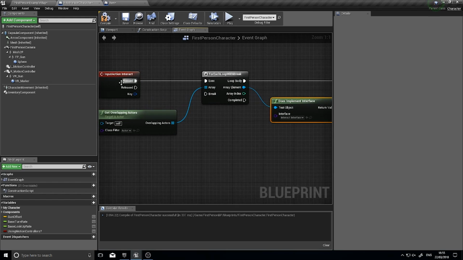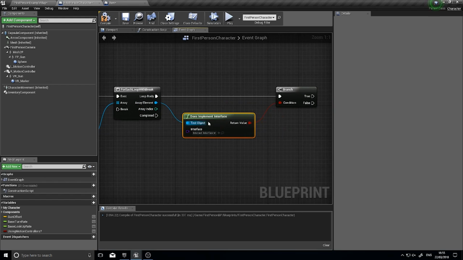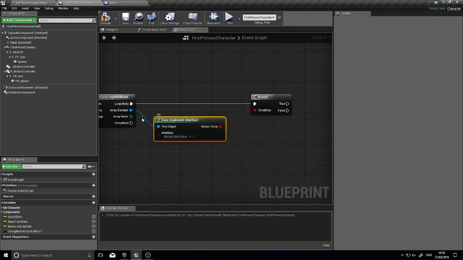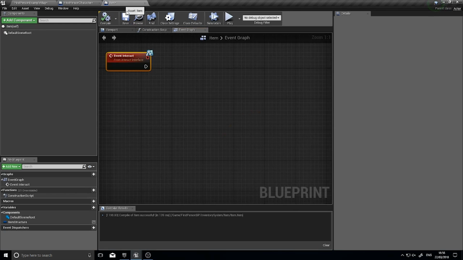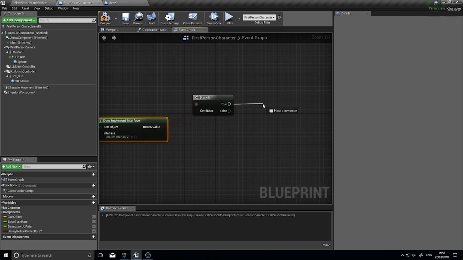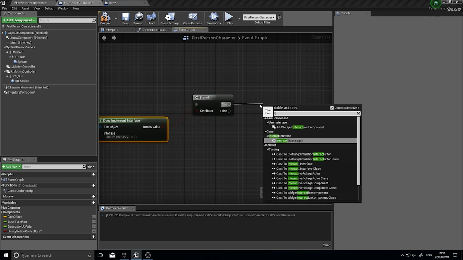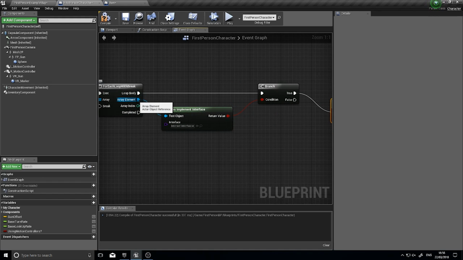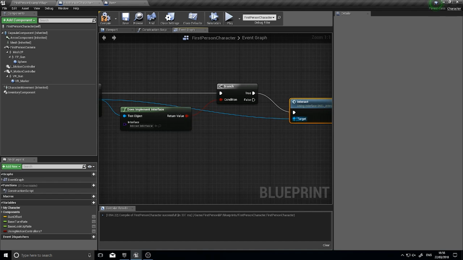So if we push the interact key, it's going to check all the overlapping actors, and for each one it's going to go through each one by one and say does it implement the interface of interact. If it does, we're going to break it and tell it to run that interact function, the event rather. So from true, I'm going to go interact, and you'll see interact message. Choose that, and the target will be this element that we just checked.